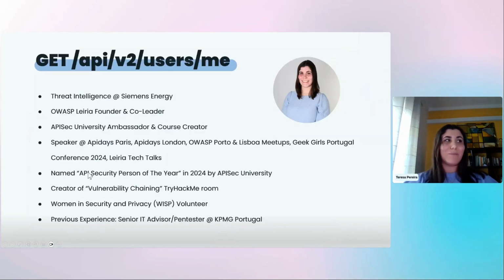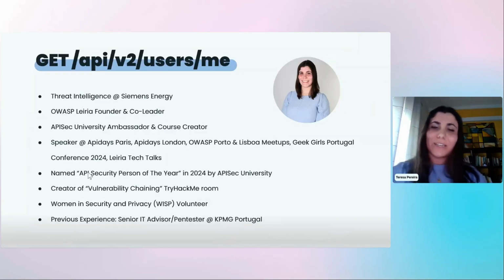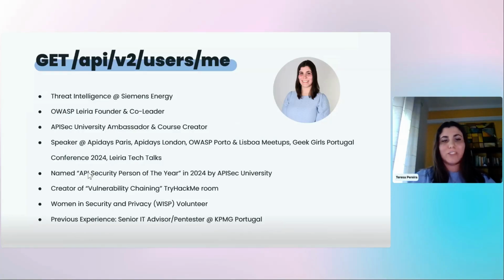But before getting started, I'm going to briefly introduce myself. So currently, I'm part of the threat intelligence team at Siemens Energy. Before joining the blue team, I was a pen tester slash red teamer at KPMG Portugal. This year, I decided to found a local OWASP chapter here in my city, and I'm also a co-leader there. Like Jess said, I'm an AppSec University ambassador, and actually, I started my API security journey in here about 3 years ago, if I'm not mistaken. And last year, I created a course for them entitled Getting Started in API Pen Testing. Besides, I'm also a regular speaker at several conferences.